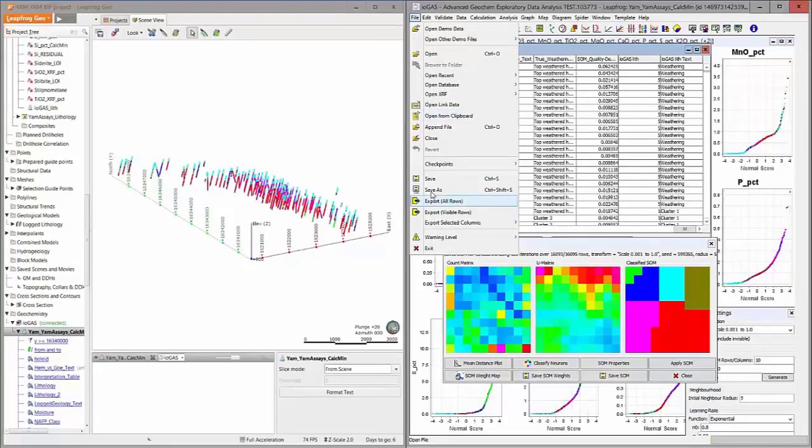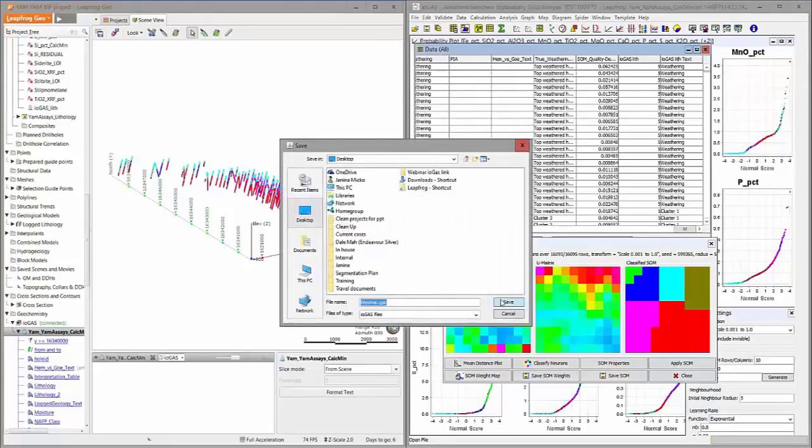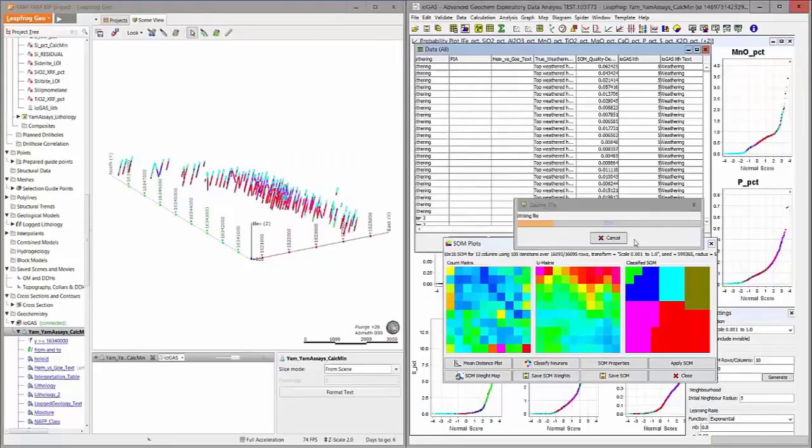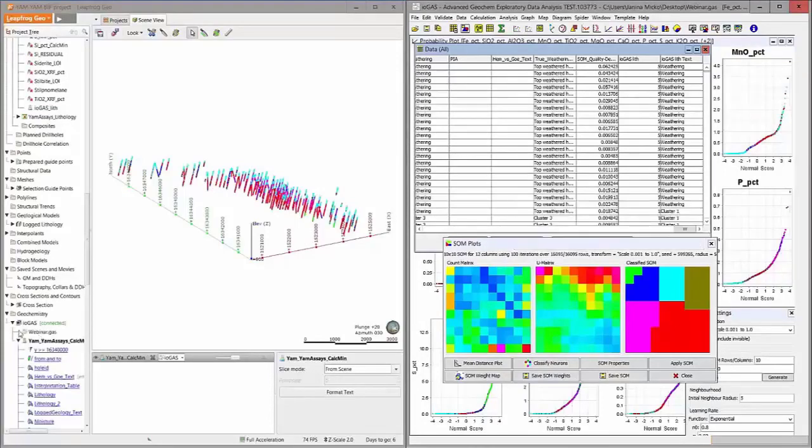I'll say File, Save As. We'll save it as Webinar on the desktop. And then we'll see over here in the Geochemistry folder in Leapfrog space, we'll have our little beaker as well as our new webinar icon. And this save feature is really important, and Janine will elaborate upon that. Thank you very much, Britt.